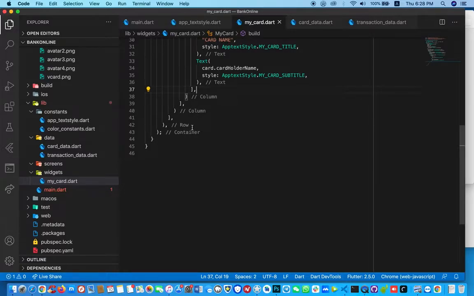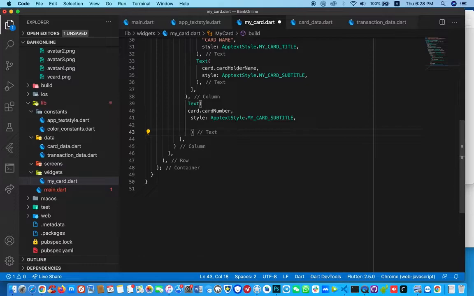Okay, so we want to add another row to it, so we are adding that to our column here. So let me be sure, this one is card name, and after the card name we add our card number, but we want the card number to be below this. Okay, and after this card number, we are going to add another row, and this row will have our expiration date.